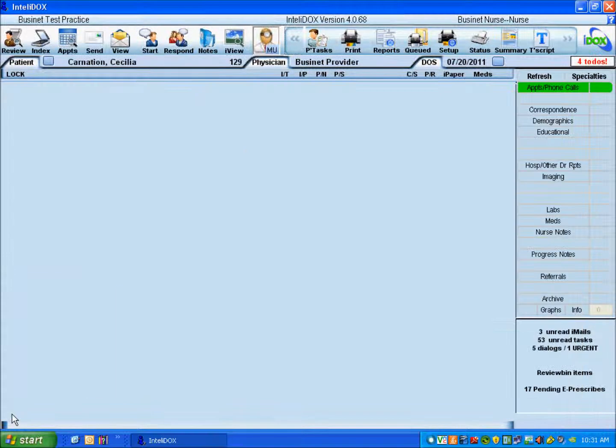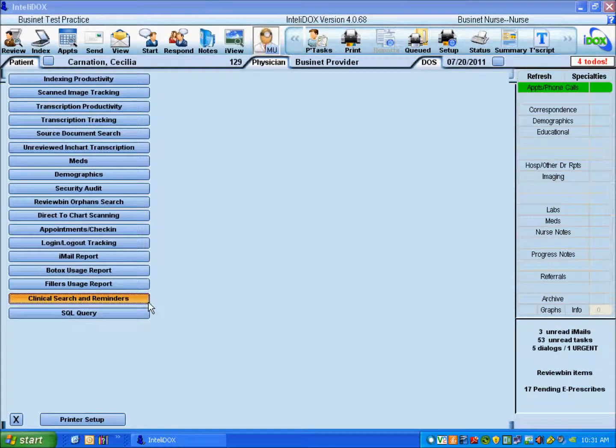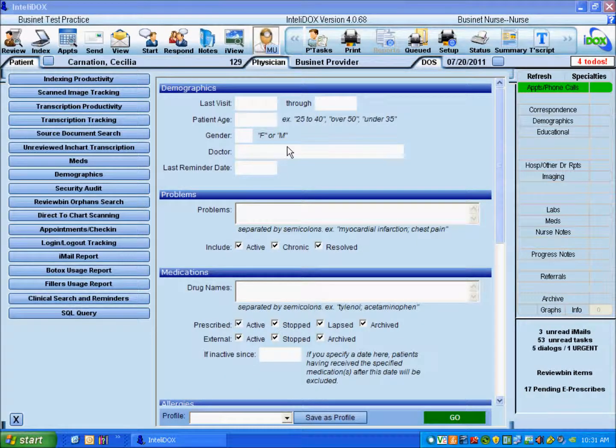To actually generate reminders, run the Clinical Search and Reminders report and enter the criteria for the patients who should receive reminders. For example, let's say that you want to send reminders to your older patients to get their pneumonia shots. In the patient age field, you'd enter over 65. This will include patients who are age 65 or older.